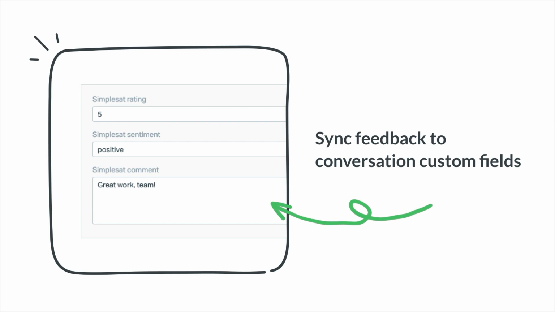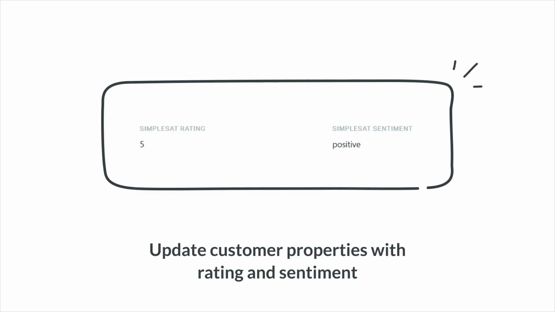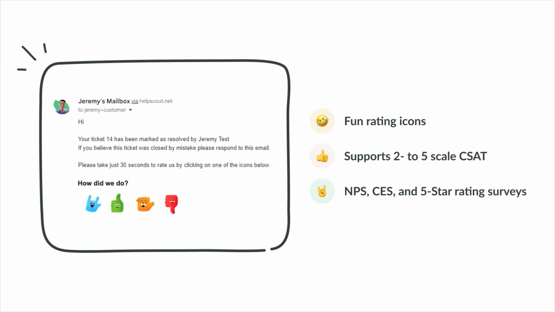Display feedback in the related conversation custom fields, allowing for organized and customized data integration. Simplesat lets you display a contact's latest rating and sentiment in the context properties. This ensures that your team has quick access to up-to-date customer insights. After embedding your survey into Help Scout, everything will operate seamlessly in the background without requiring any additional effort on your end.